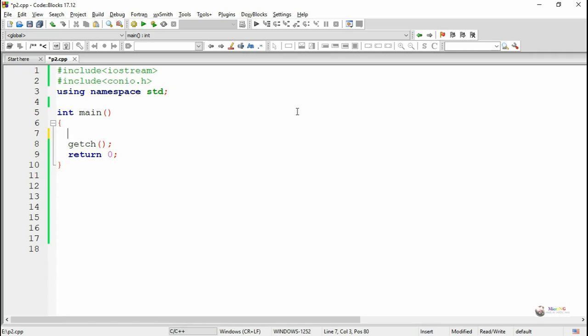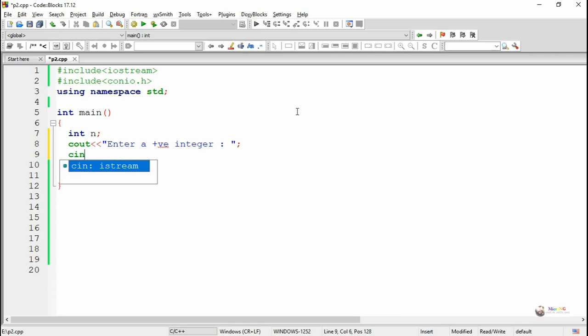We write the logic of this program inside the main method. An integer variable named n is declared. It is used to represent the last limit of the prime number we have to display till. By using cin, we accept the value of n.